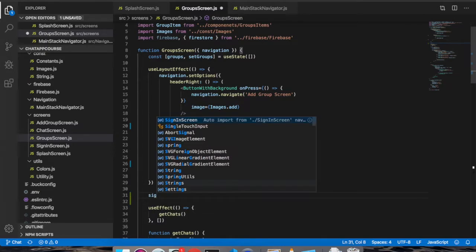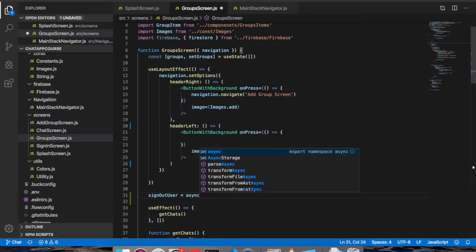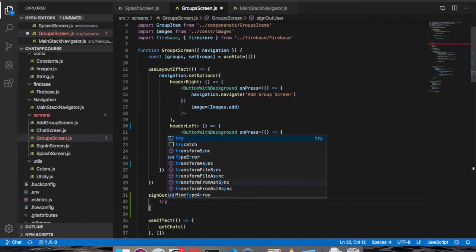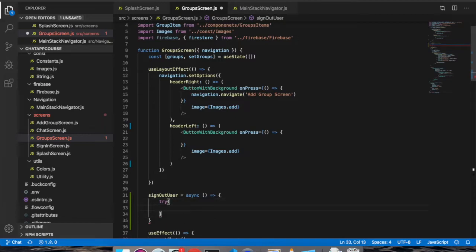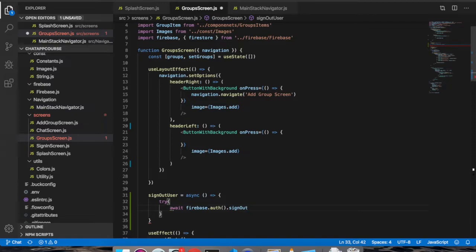So create an arrow function here with the name signOutUser. It will be an async function, so let's create it. Then we will use try, then await Firebase.auth().signOut. This is the sign out function from Firebase.